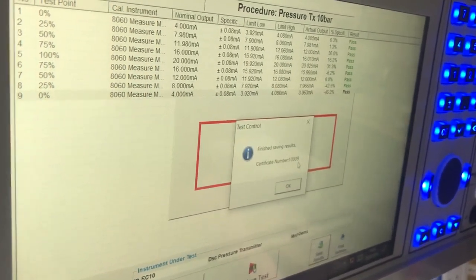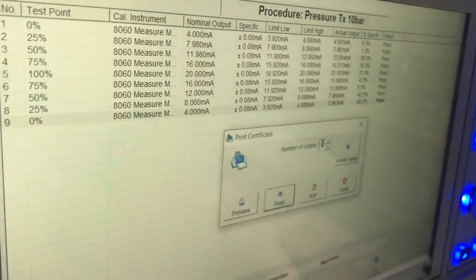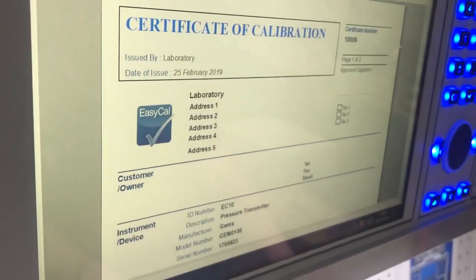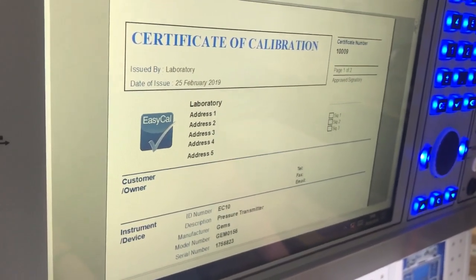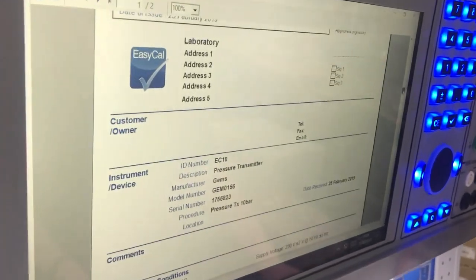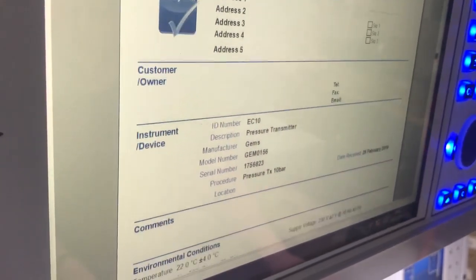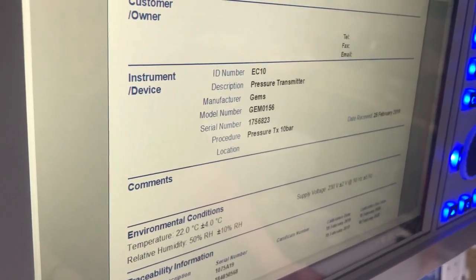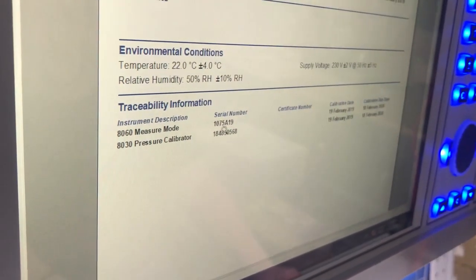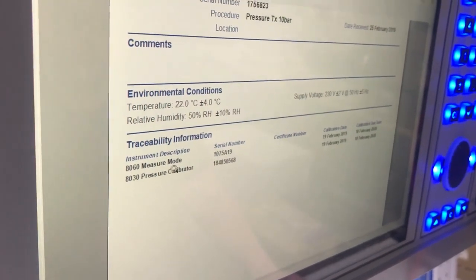And EasyCal has created the certificate number. I'm able to preview the certificate to check any of the details on it, and then subsequently print it off for PDF. So here's a covering page of some of the information. Again, we can enter laboratory details of our test laboratory, and this is my instrument details on the certificate. And on the traceability information, the instruments used to perform the calibration are automatically listed on the certificate.